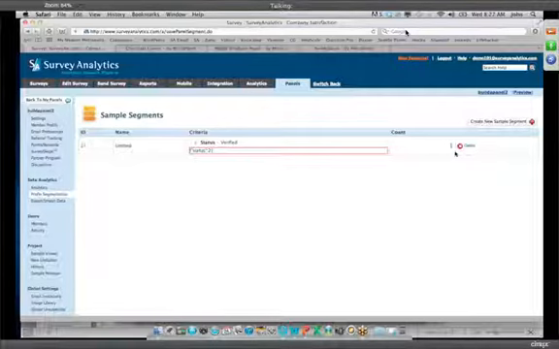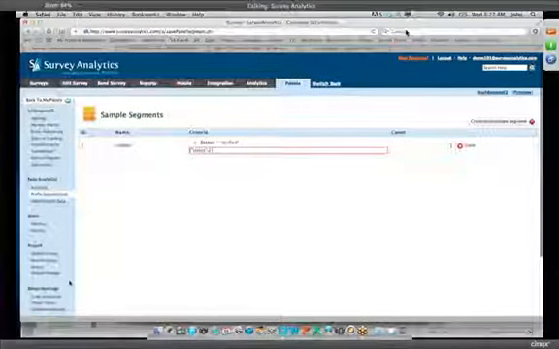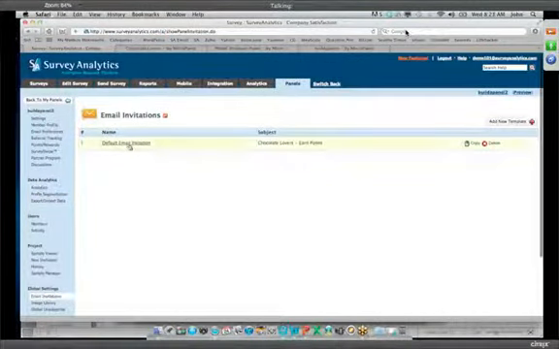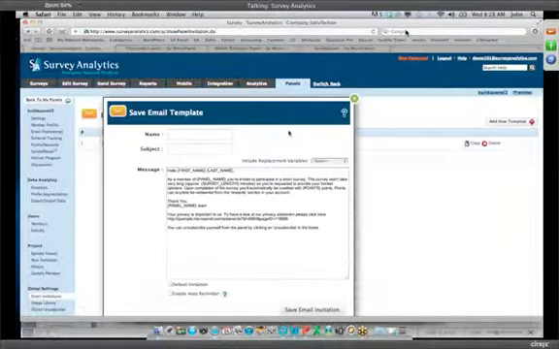Okay. So now that we have our member profile fields, we have our information, we have our members uploaded into the system, we can go into projects. Well, first, what we want to do is go into global settings and we want to create an email invitation. Now we have our default invitation in here. We can add a new template specific to this current project that we're setting up.